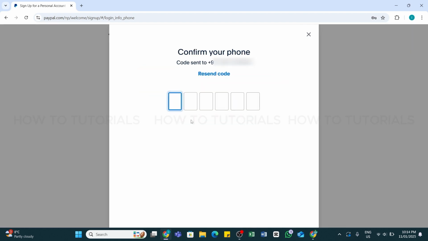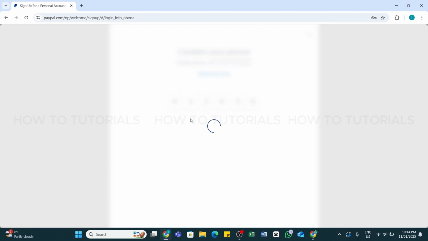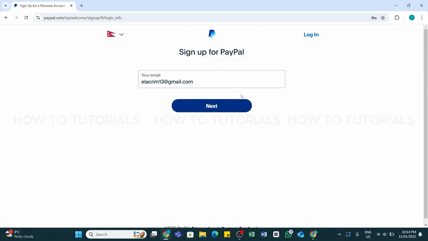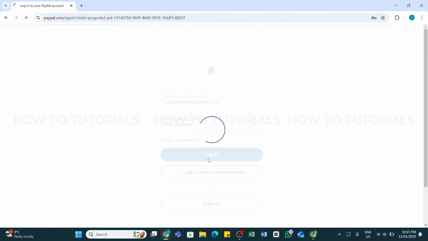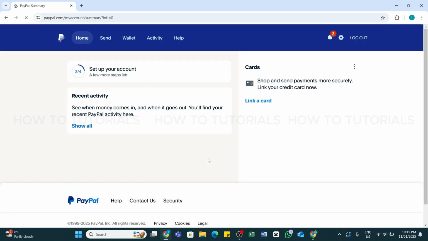Now a verification code will be sent to your mobile number. You will need to wait for the code, and once you get the code, you will need to enter it in this field. After entering the code, now you will need to create a strong password for your account. After that, you'll also need to verify your email. For that, a verification link will be sent to your email address. You will need to confirm it, and then you will be taken to this page. Here you will see you have successfully created an account on PayPal.